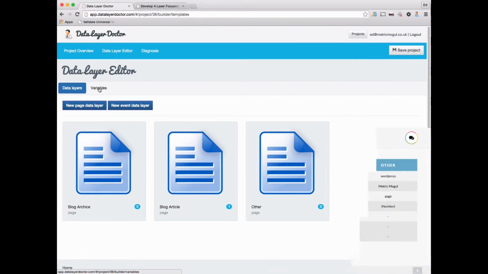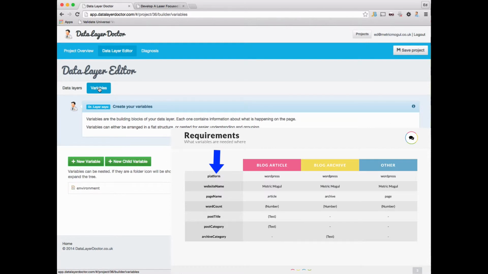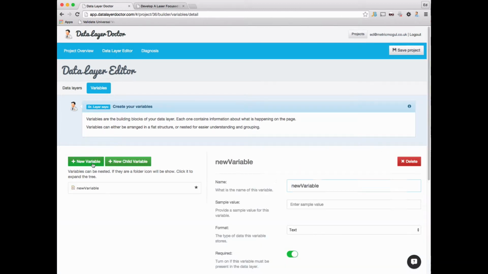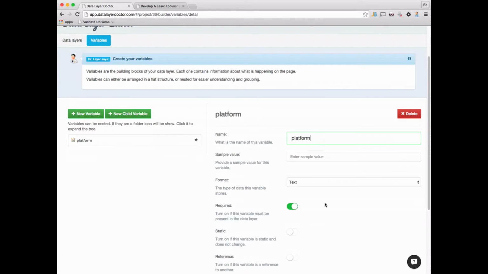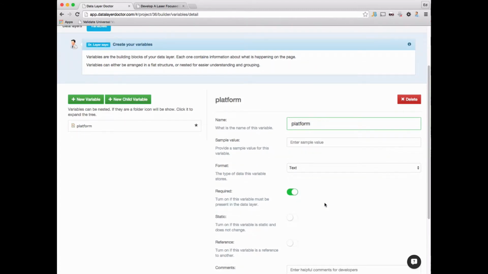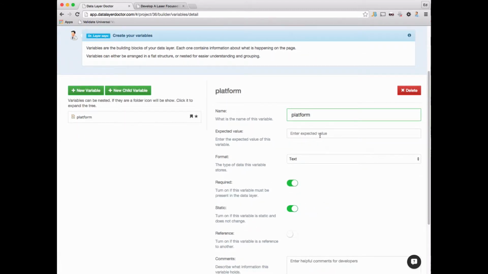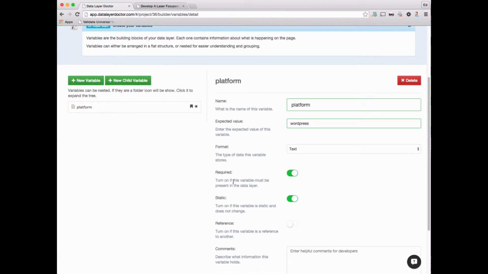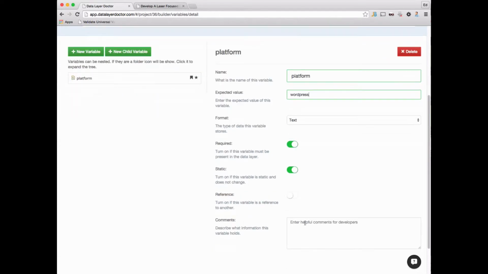Next up, we need to create variables. These are the rows in our specifications. So we can delete the default one there, and we're going to start to create them. So we have platform. Now platform was a static variable because we always expect the value to be WordPress. And we also want this variable to always be present, so it's a required variable. I'm going to put in some comments here, the name of the blog platform. Great, so that's the first variable done.